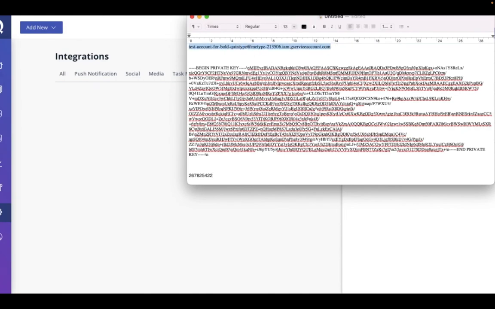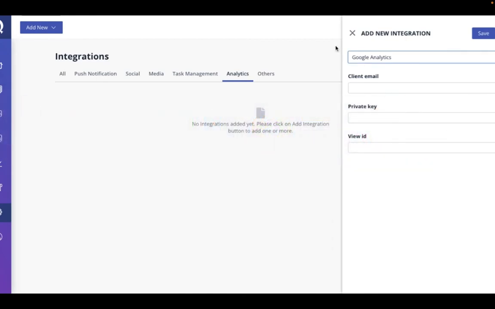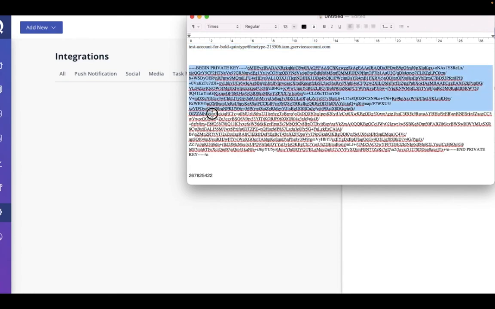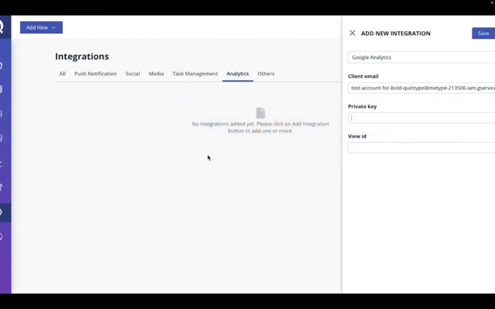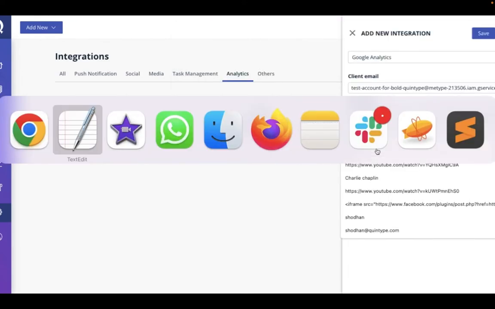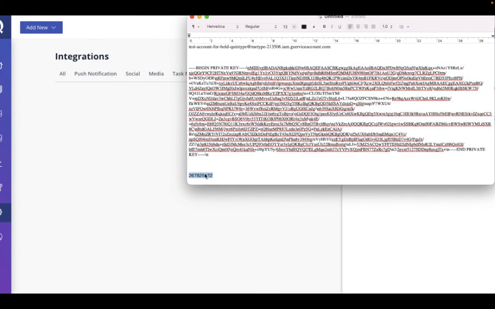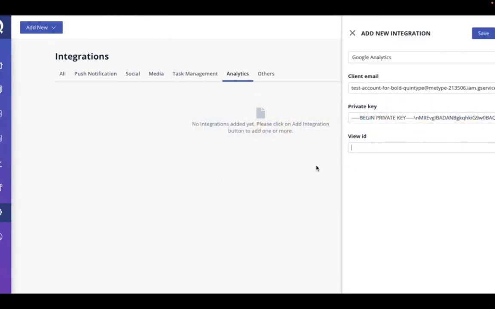use the email address that is created for the service account, the private key in full, including the begin private key and end private key. Finally, the view ID that was captured from Google Analytics admin panel. Once you hit save, you are done.